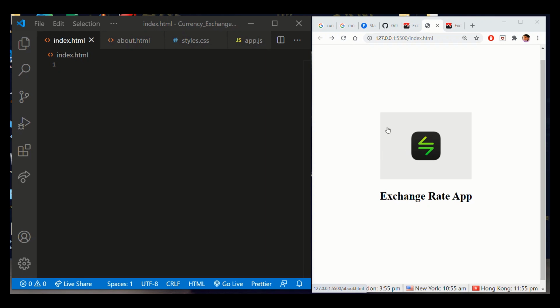Here you could see that we are going to design an exchange rate app, an app which converts currency exchange. In this project, I'm going to use web APIs, which are very important for JavaScript, and I'm going to show it to you in a very easy way so that you could access data from any API on the web and manipulate it for your own use.